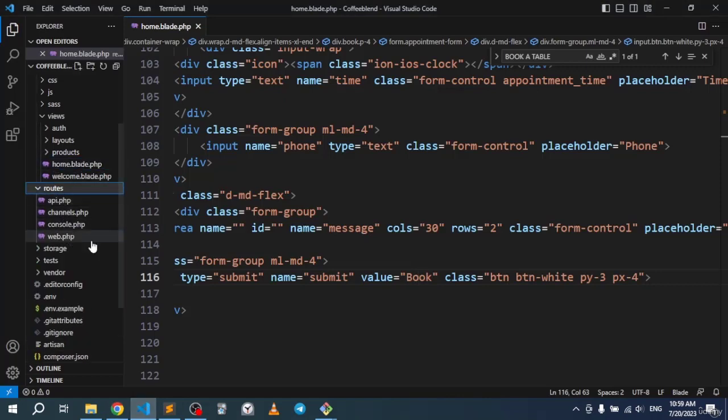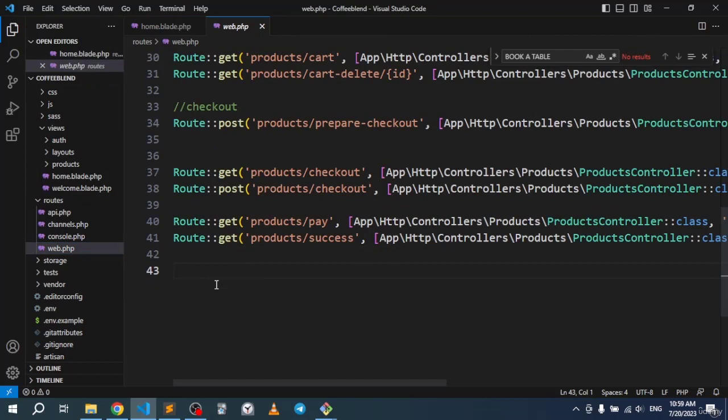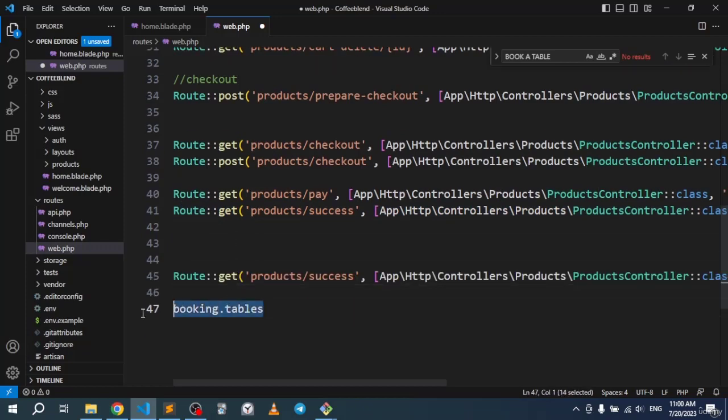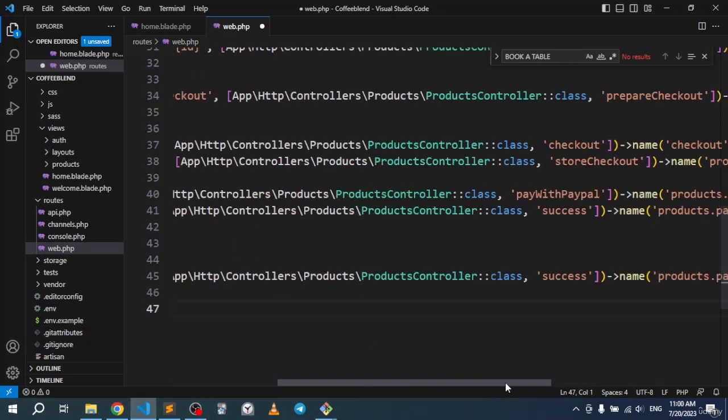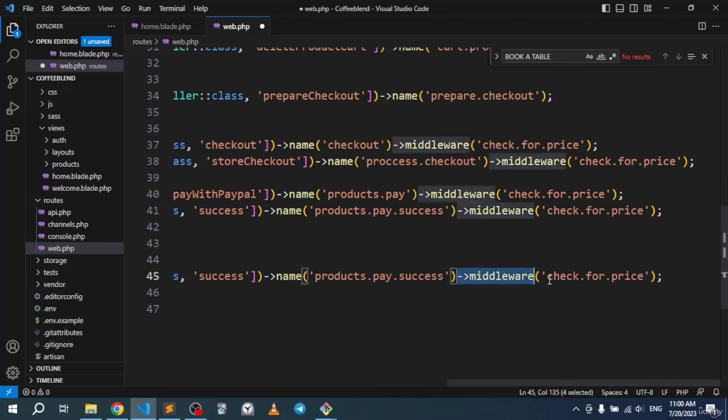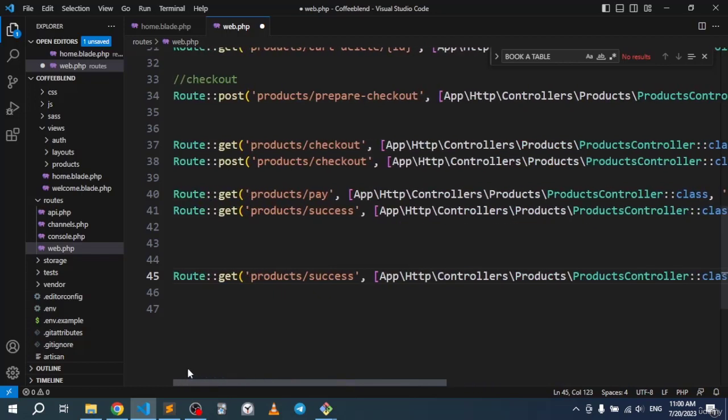We want to go to route, and we want to go to web.php, go down at the bottom and just paste. So if we copy this, for example, I want to go down there and paste this. Let's cut this right there, and I want to add it. All right, so I don't want any kind of middleware. I just want to paste this in, which is booking dot tables. All right, so for the link, I just want to go products and go booking like that, or book a table, whatever you want to call it.